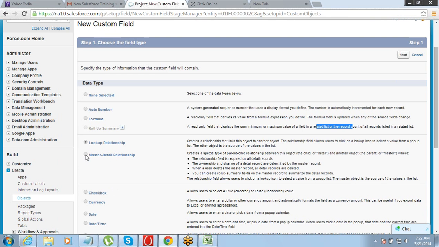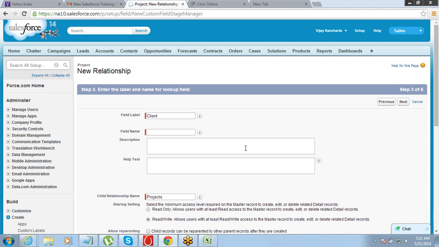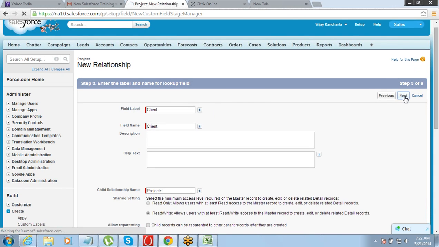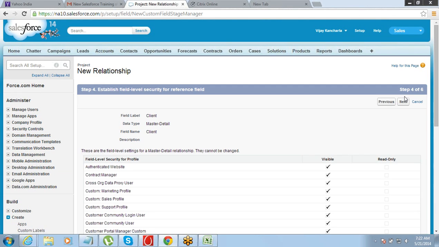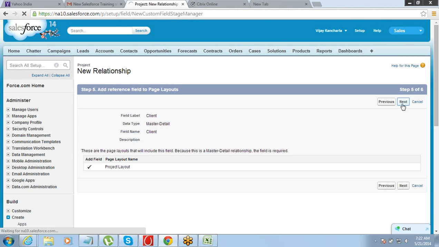Let's create a master detail relationship here for clients and projects. So create master detail relationship, go to next. Relate it with the client, go to next. Just give the name of the field because it's basically a field only, right? After that, just keep on clicking on next, next, next, and it will be done.